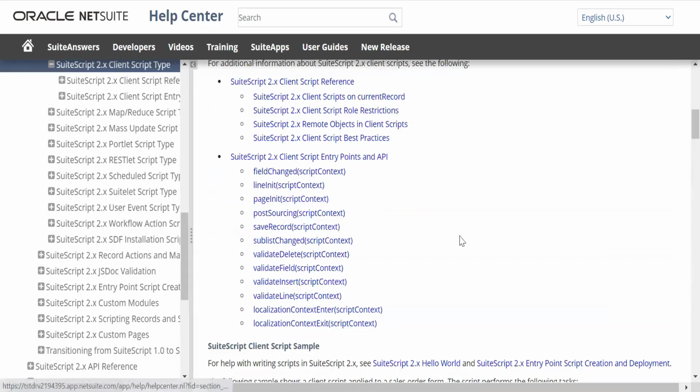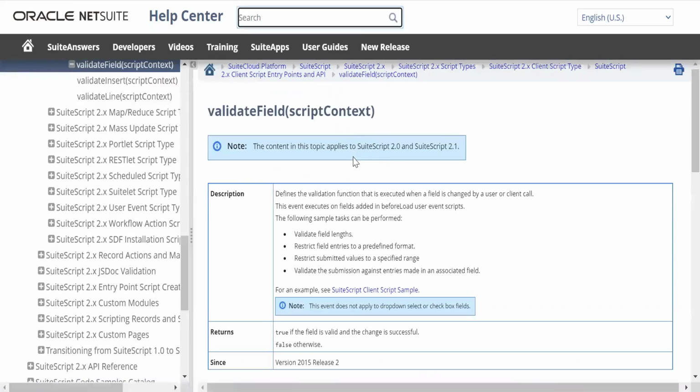Now, next is validate. Let's start with validate field. So the validate field function is used, or it triggers, or it executes, when a field is changed by a user or any other script, for that matter, or any other way.